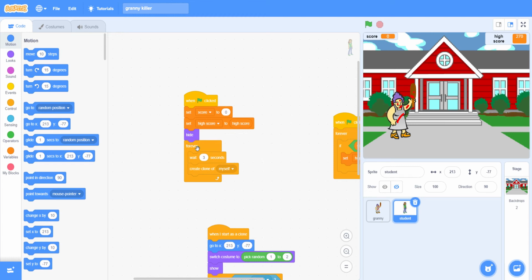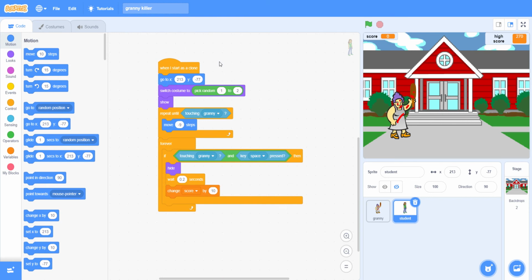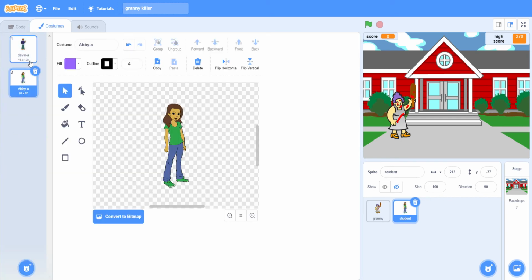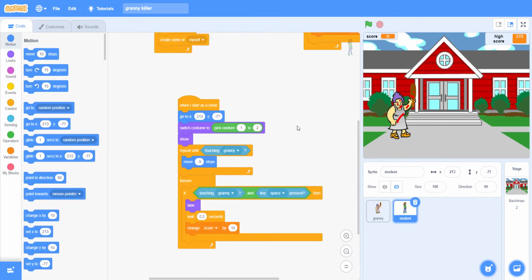So hide, then a forever loop with two blocks: wait 3 seconds, create clone of myself. When I start as a clone, go to 213, minus 71. It will start from the far right side. And switch costume to pick random 1 to 2. The student has two costumes. The first is a boy and the second is a girl. So a boy and a girl will come to school to study.